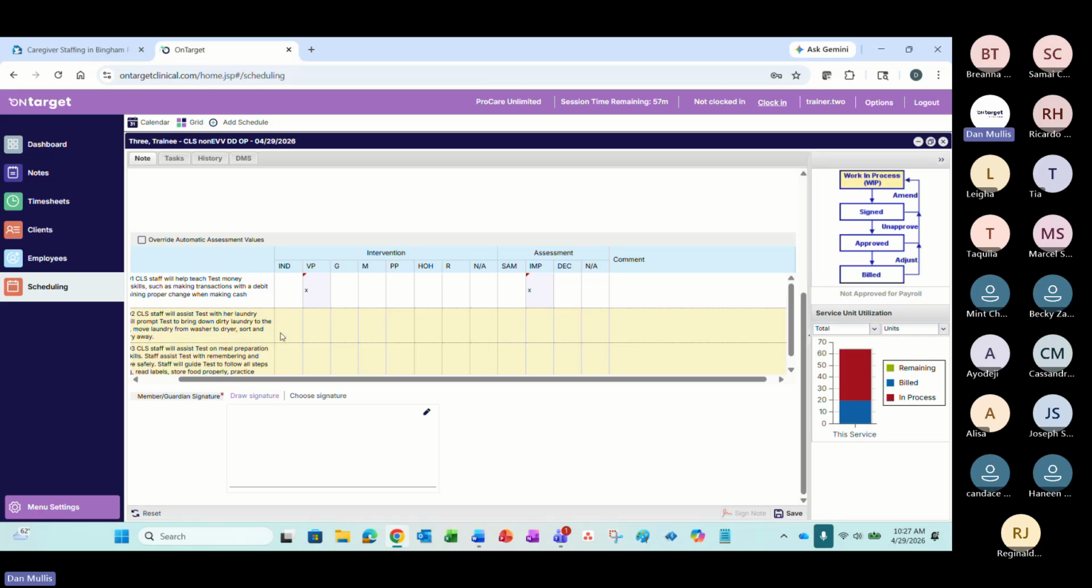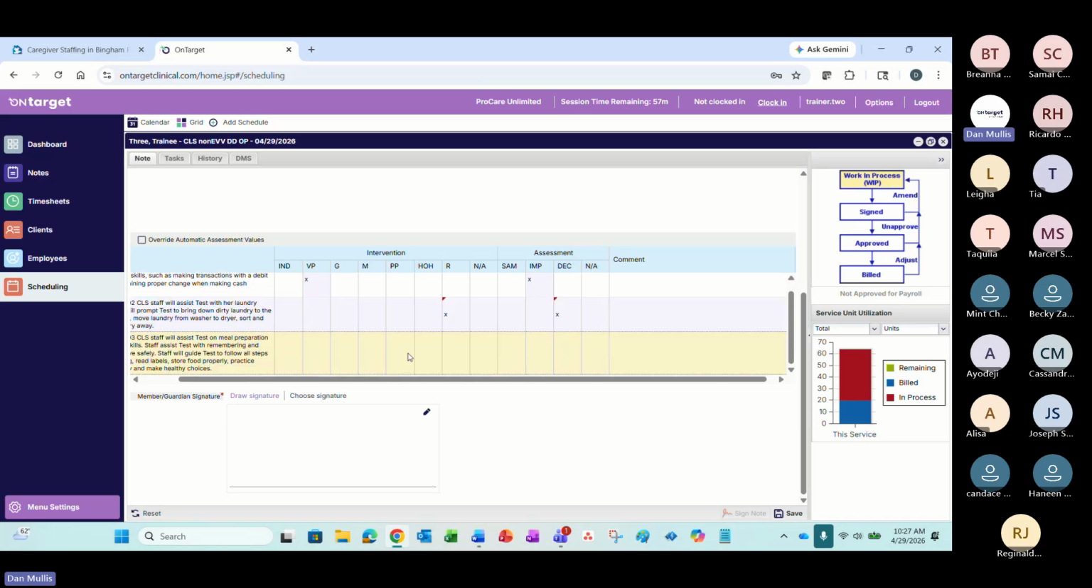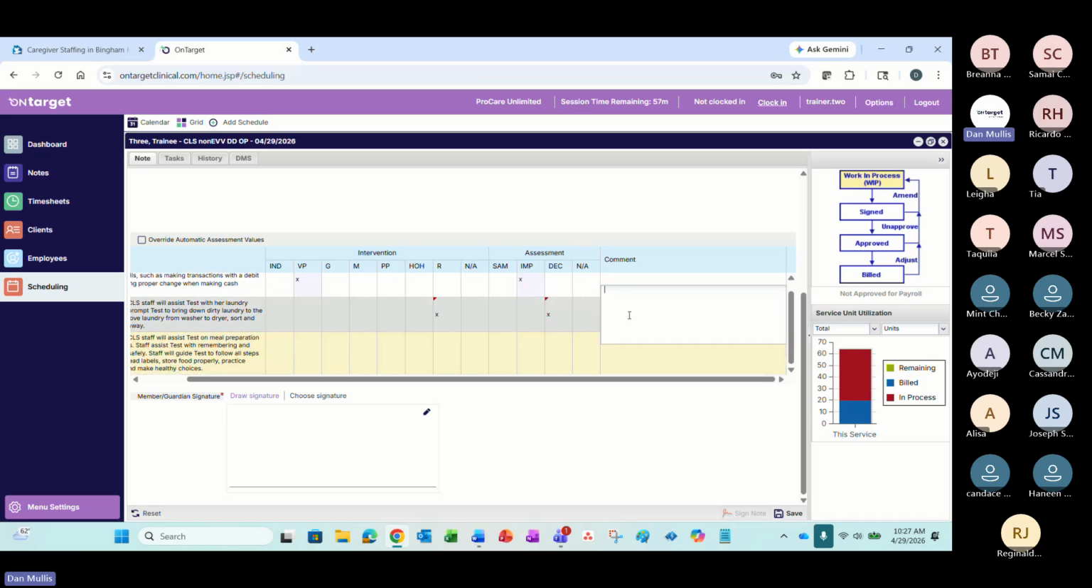Next thing is laundry. You know what? This individual just did not want to do laundry today. I don't blame her. So I'm going to do refusal, and you know what? We've seen a steady decrease in this. She's not feeling laundry. So maybe I'm just adding some more comments here. Again, it's not required, but, client refused to do laundry today.